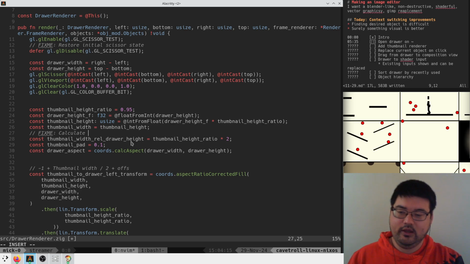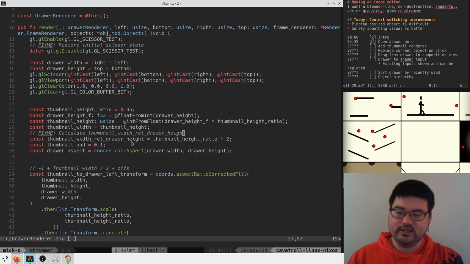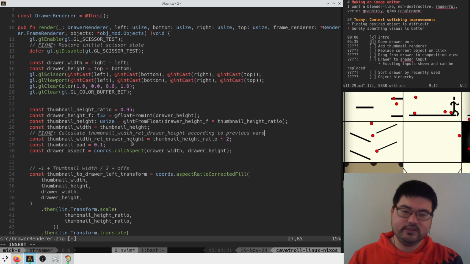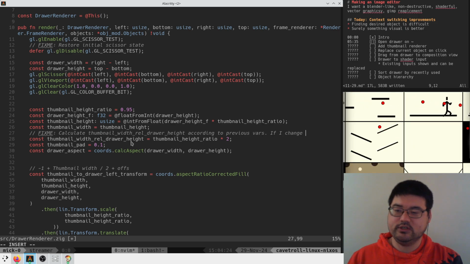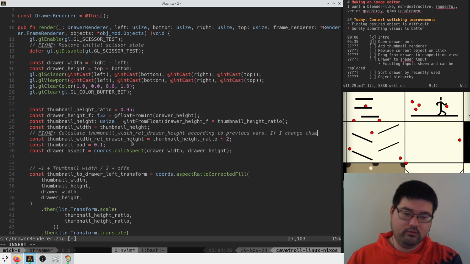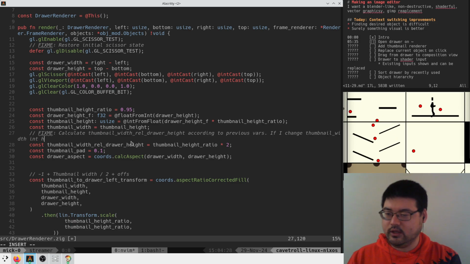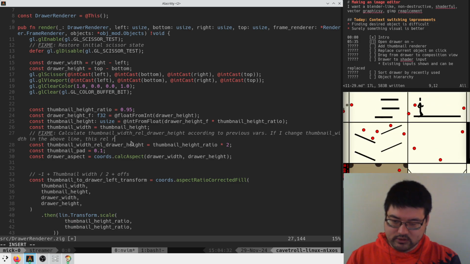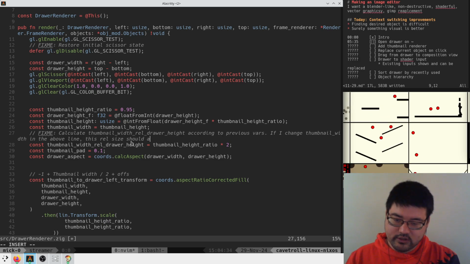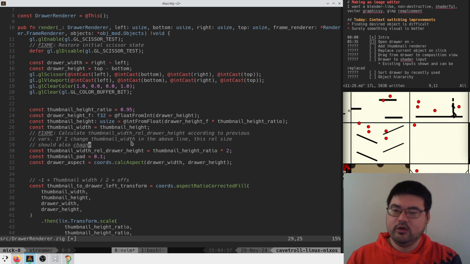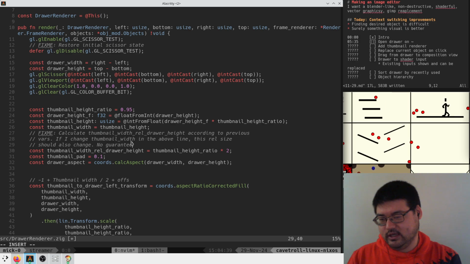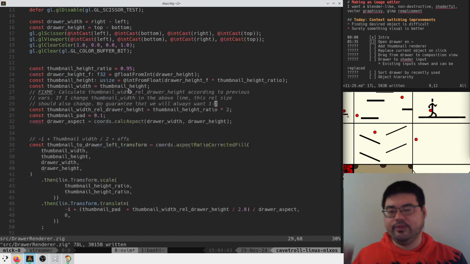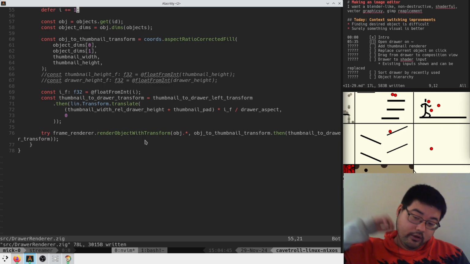This should be calculated. I'm going to forget this. Calculate this according to previous vars. If I change the thumbnail width in the above line, this relative ratio size should also change. There we go. No guarantee that we will always want 1 by 1. There we go. Okay.